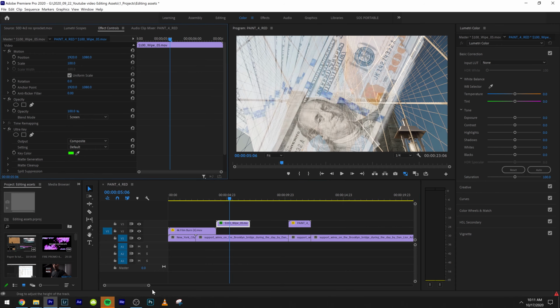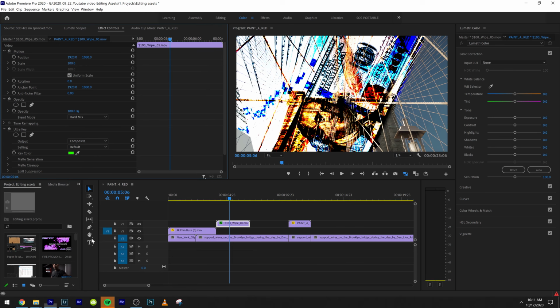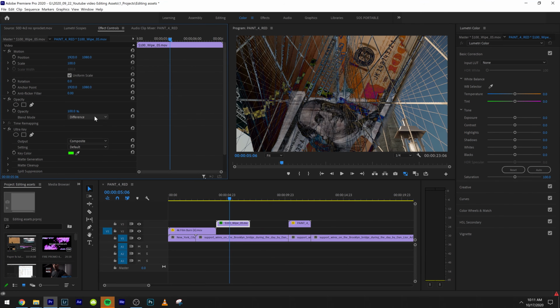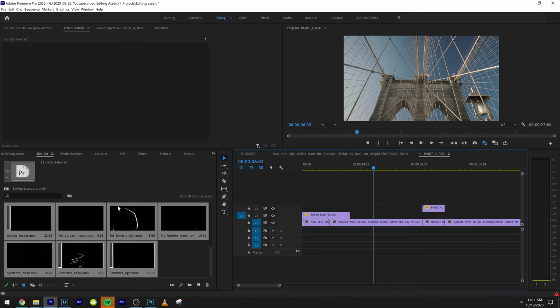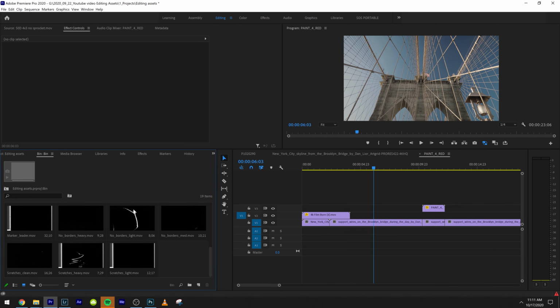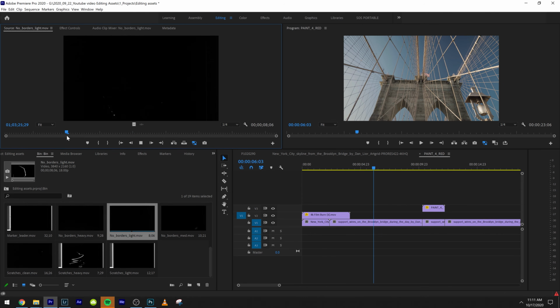We definitely would not want to add screen, or maybe you could in certain instances, but you can just see how bad this looks. Using blending modes can help you, but it can also make your videos look really corny really quickly. So let's check out blending modes on, let's say, one of these scratch effects.